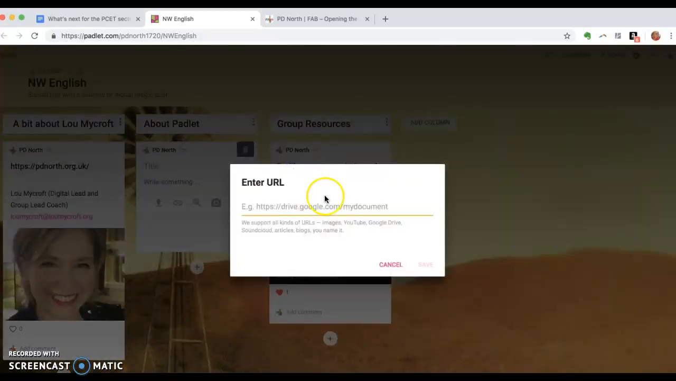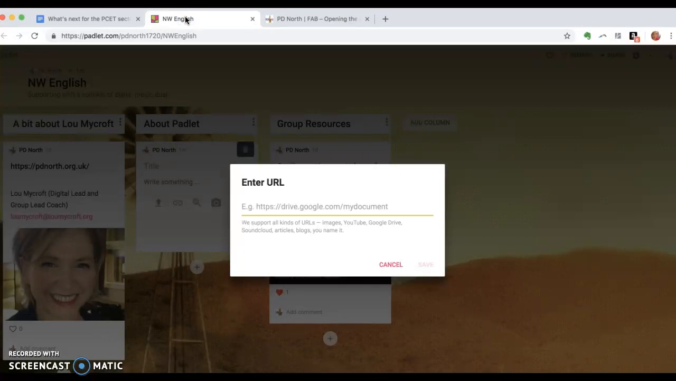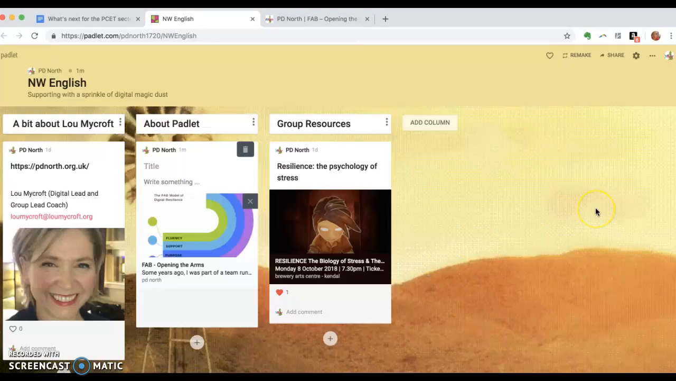I'm going to add a link to a website, and the website I have chosen is PD North's blog and my blog item, which is about the FAB digital resilience model. That's what I'm using to talk to you here, looking at the first principles of Padlet, establishing a purpose for it, and then offering you some support around its technicalities. So I just cut and paste the link in there. And here you go. Here is a permanent link to the PD North website.